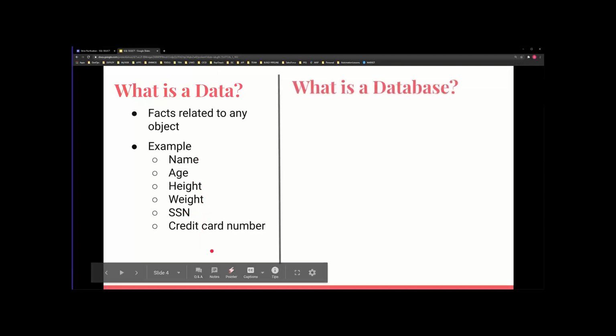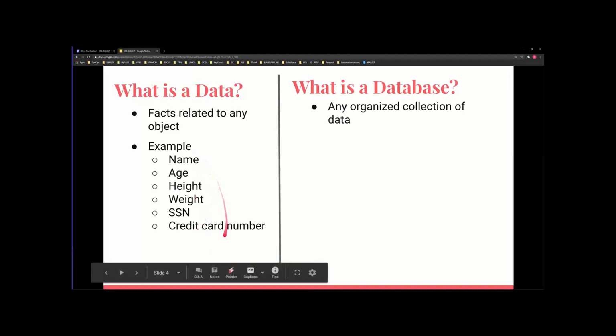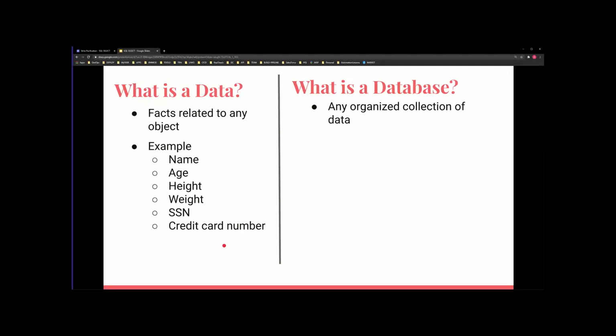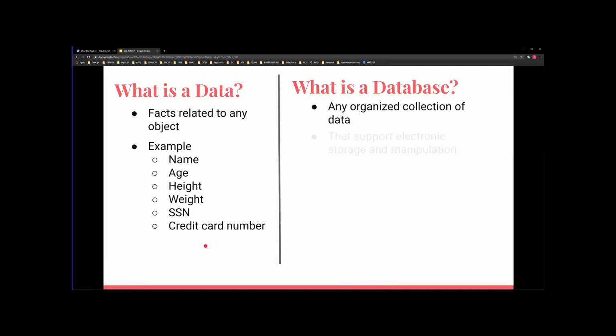Then what is database? Database is any organized collection of data. Now, it just cannot be random data. You have to find some sort of relationship between the data to put into the database. You, as a database administrator, are going to design how this table of data should be, what columns need to be, and they have all logical reasons behind it.